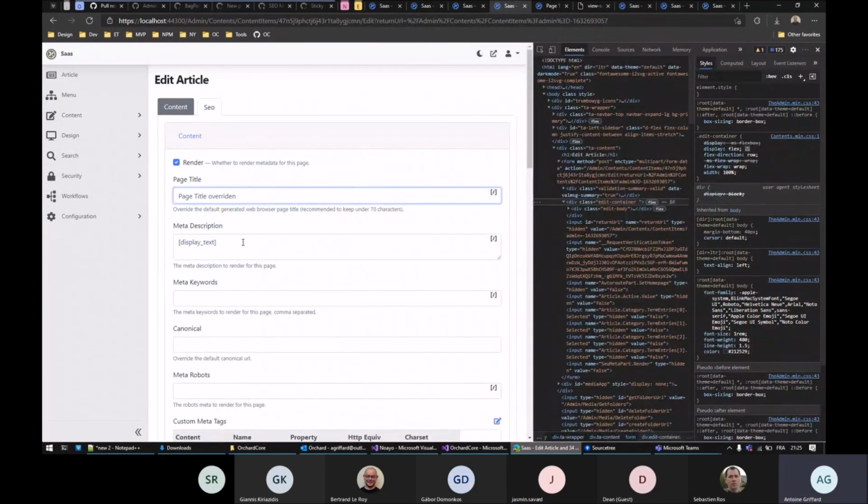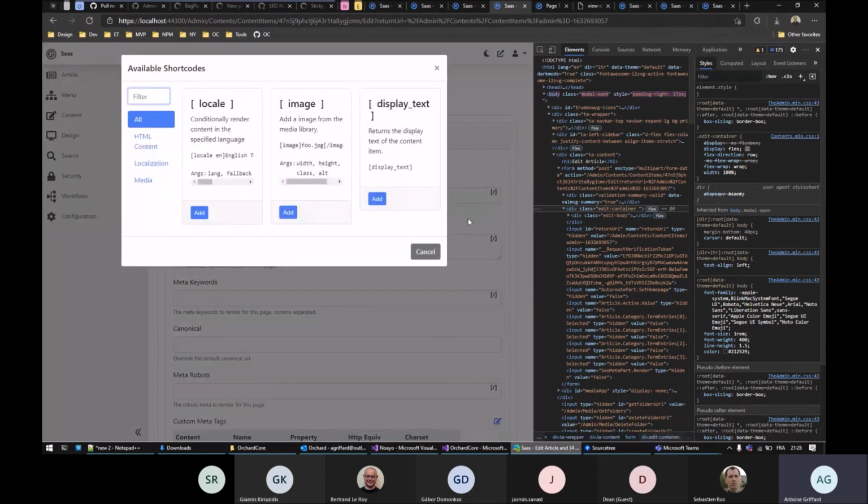Instead of using Liquid, we are now using shortcodes, and I added this modal button in every input in which you can use a shortcode.